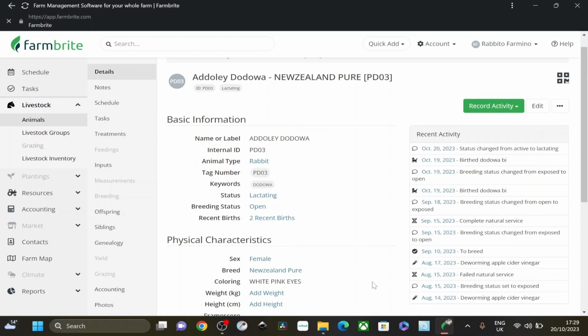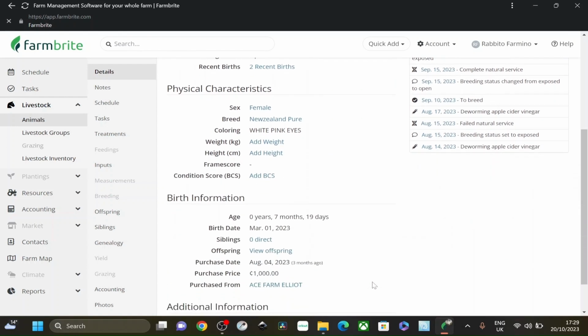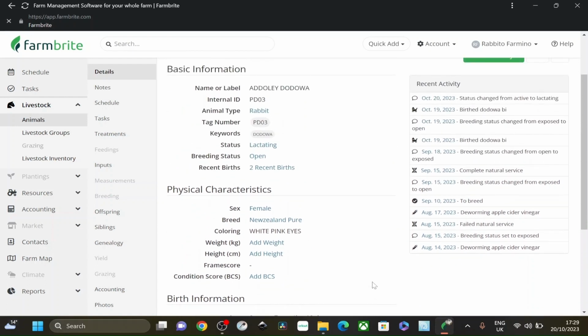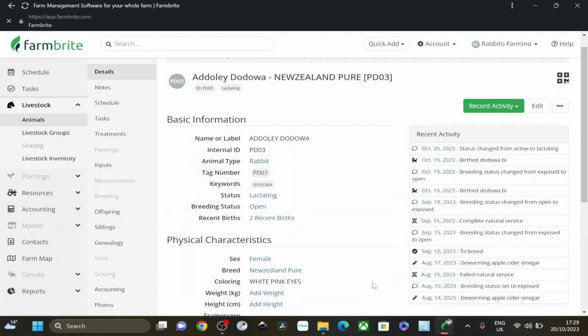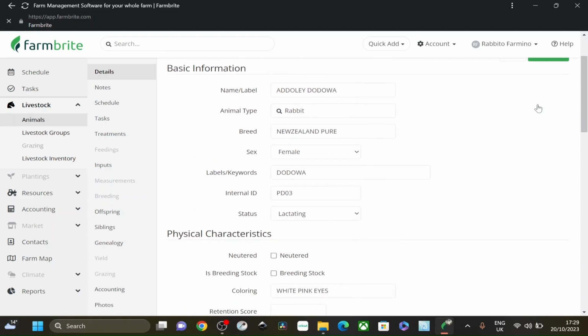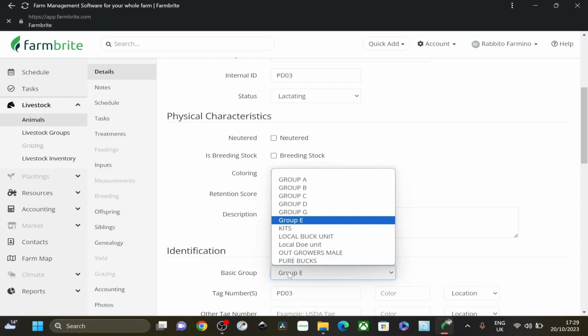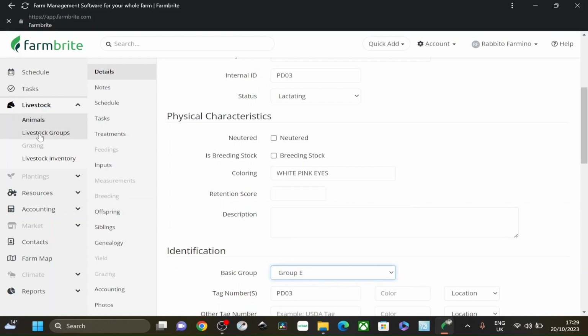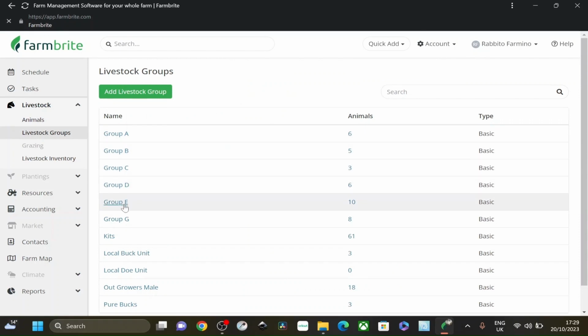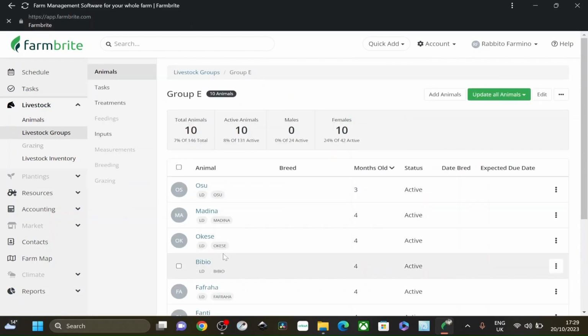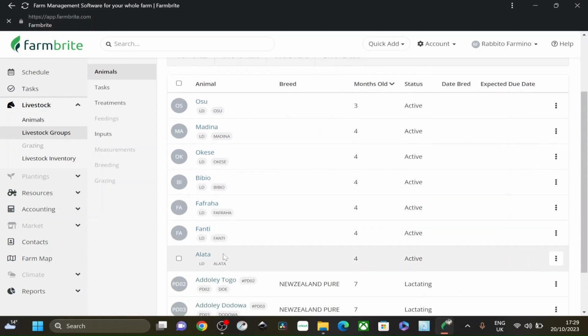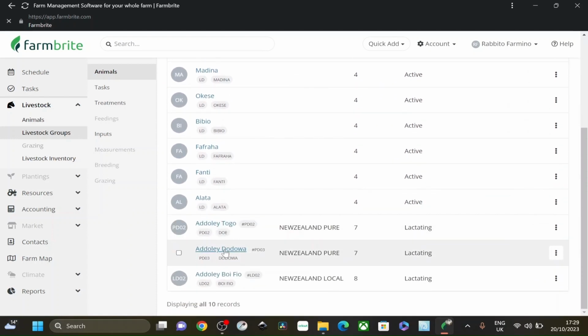And truly, what group is she in? I just want to see what group she is in. That is not showing here, but if we edit it, we will know that Dodowa is in group E. Of course, group E. So let's see if we find her in group E. Madina, Fafra. Yeah, Dodowa is right there in group E, and she is lactating now. So I'm going to end it here.